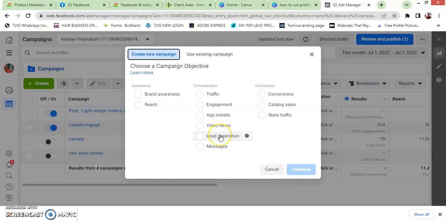Then we have the lead generation. By lead generation, it means you're going to collect contacts of your prospective buyers. Okay, so instead of just running a traffic ad, you run a lead generation ad. With this, Facebook helps to capture the data of the people who engage in that ad, so that you can now download that data. Maybe it could be email, it could be phone number. You can now use that data to follow up and further sell your product or service to the customer.